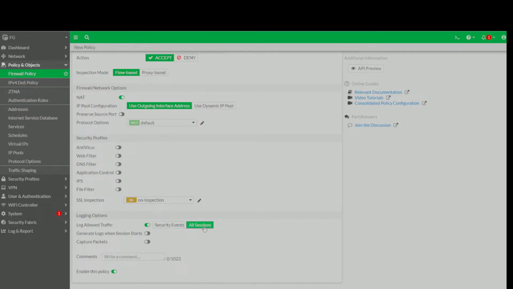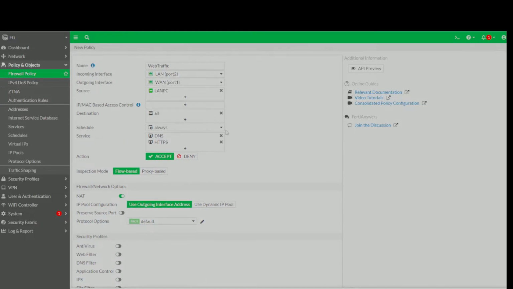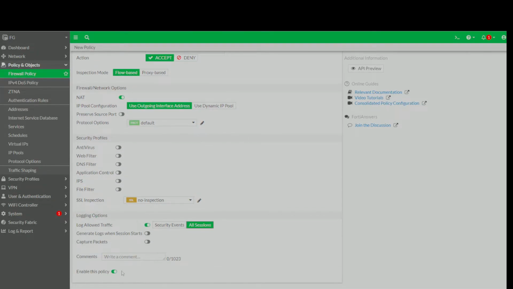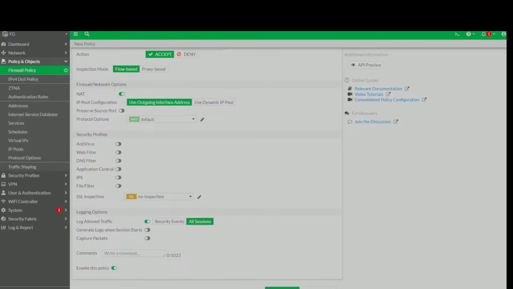Log traffic. I'm going to log all sessions just for this video, to check what we are implementing. And eventually I'm going to apply. Of course, we are going to use NAT. So this is a client using an internal private IP, so it will be using the public IP of the WAN interface on my firewall. And I'm using the outgoing IP, so any client exiting the network will be using this IP.